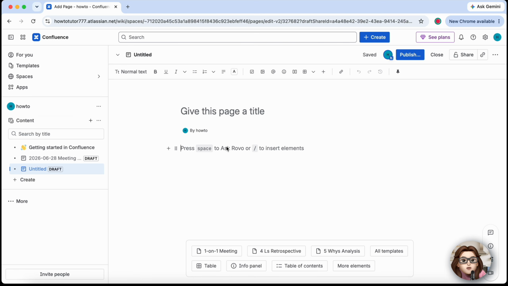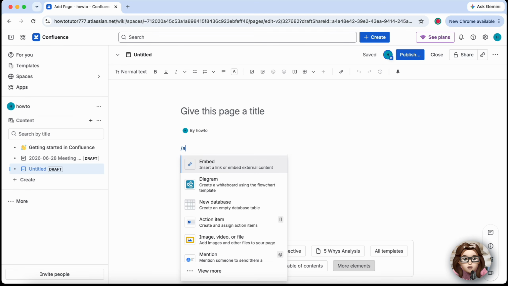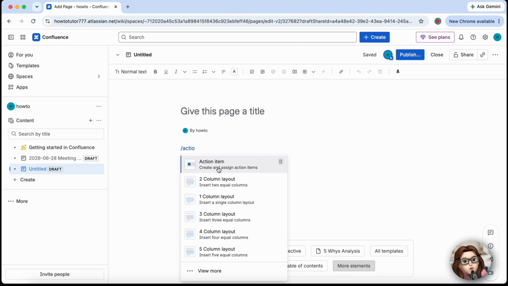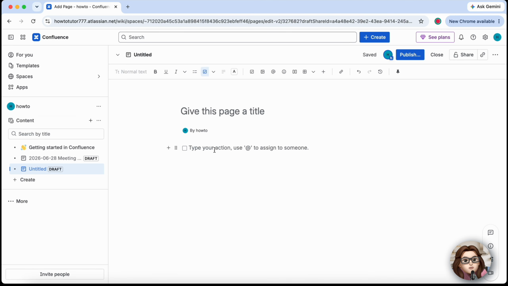Place your cursor where you want the action item to appear. Type Action Item or Task and select the Task option from the menu. Once the task is inserted, enter a clear description of what needs to be completed. Be as specific as possible so everyone understands the objective and expected outcome.